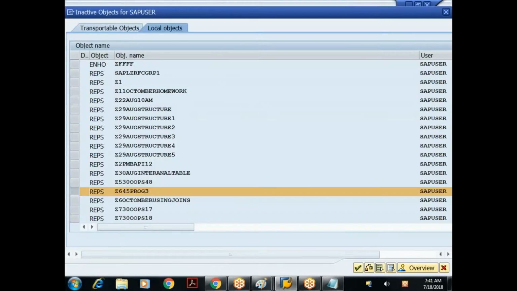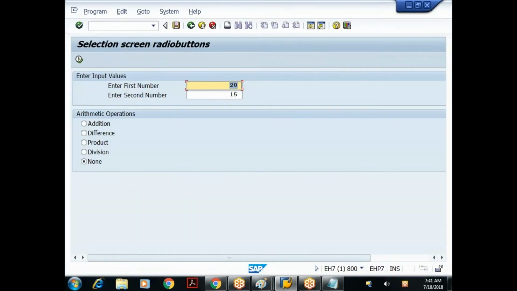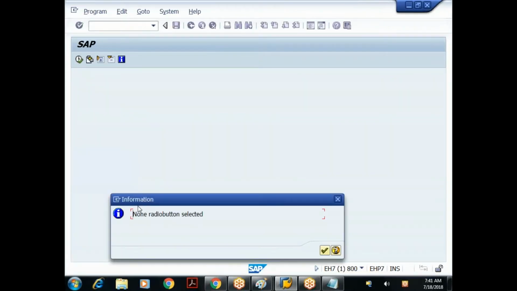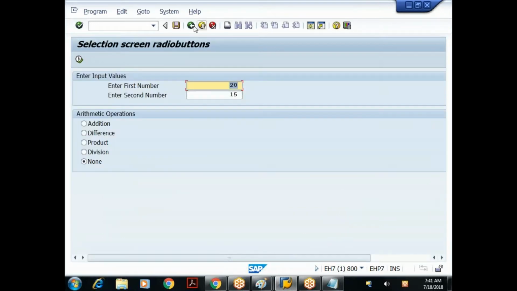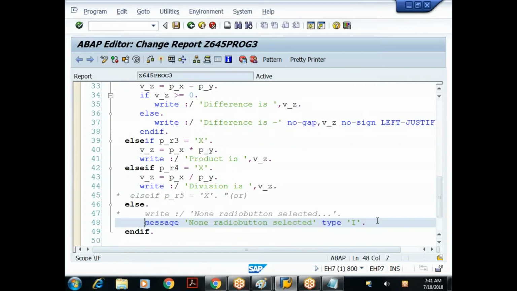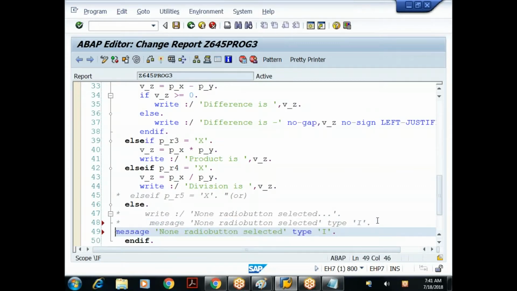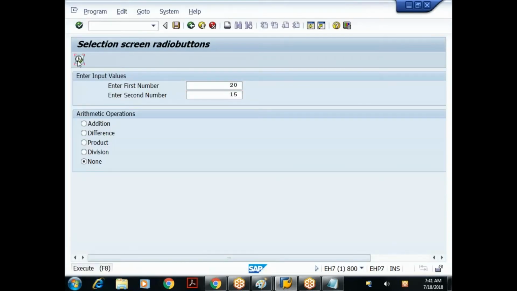So when I execute, I'll choose none only. I'll click on this. What I got? I got an information message: none radio button selected. Understood? Similarly, instead of using I here, I'll use S, which means status message. So when I execute now and click on this execute button, you can see I got the message on the status bar.